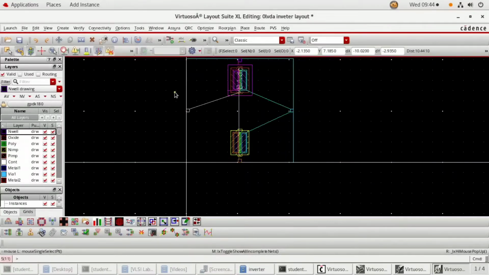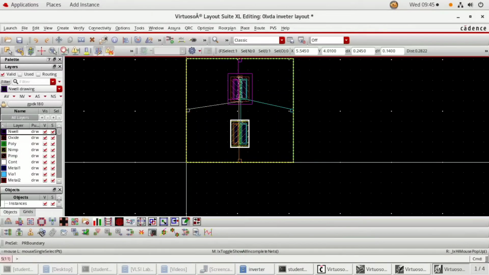Okay, here are your rat lines. Next, place the MOS transistors properly so that your connections are legible and also they are separated according to the lambda rules. So this is how I separate them.